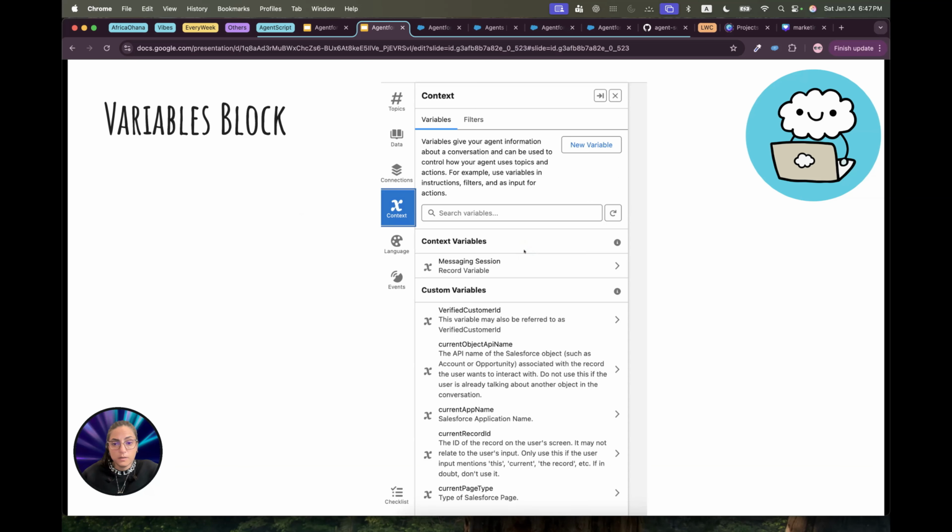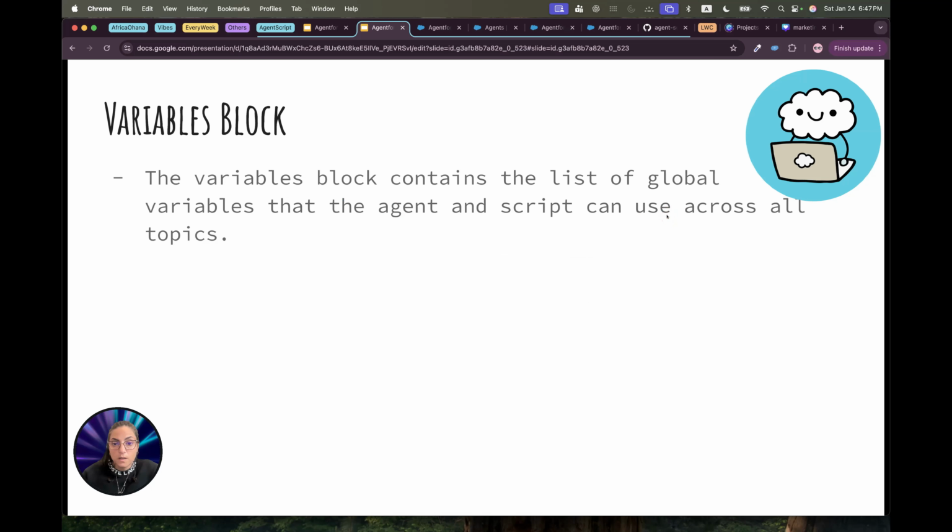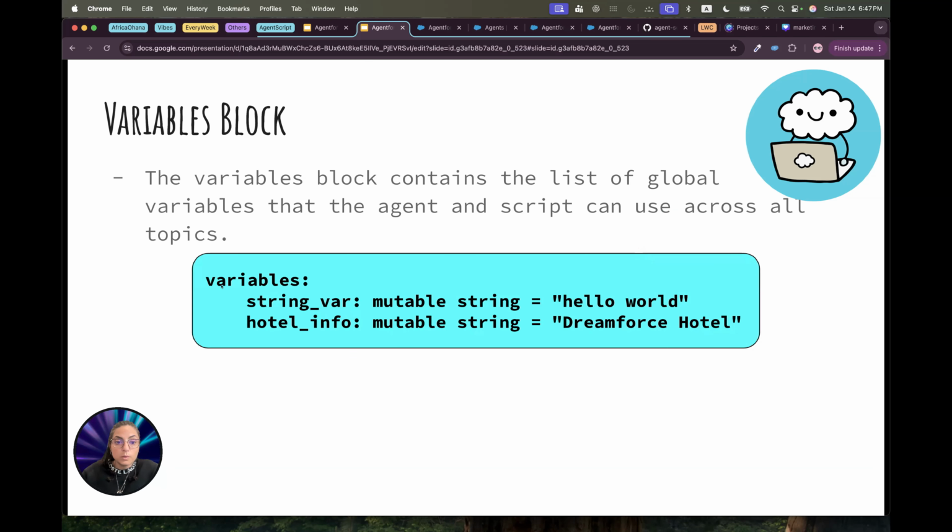Like if anyone worked with the variables in the old builder, we had a tab here for the context, and we were able to see what the variables are, and we were able to define ours here. It has its own syntax as well. So the block will be called variables, and you can define multiple variables. And we'll learn in the next slide what is string var, what is mutable, and why we have a string and equal here. But that's a general idea that this is the syntax for the variables block.